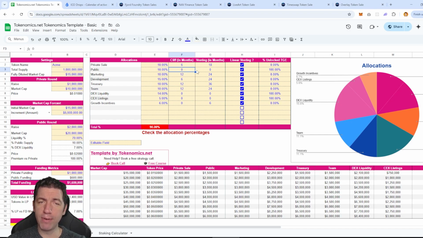You can also note I don't have any cliff or vesting. This is also very normal. And I'm giving public everything at TGE, also very normal. Public will not want to lock up. If you lock up tokens for public, in most cases, that will restrict your buying pressure. That will not be a very good thing.